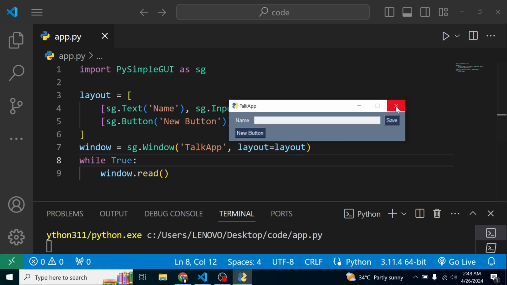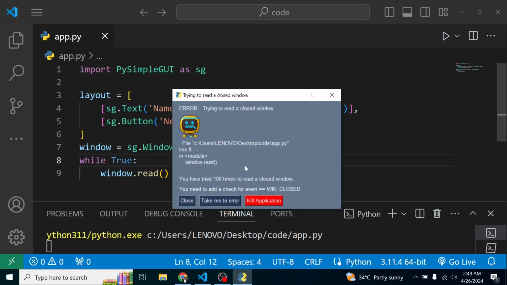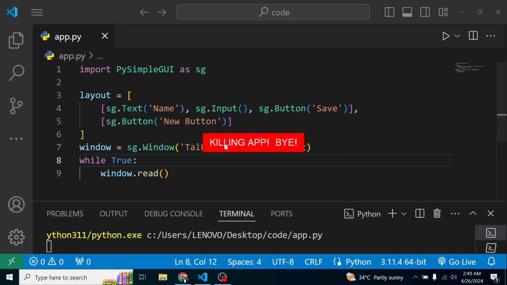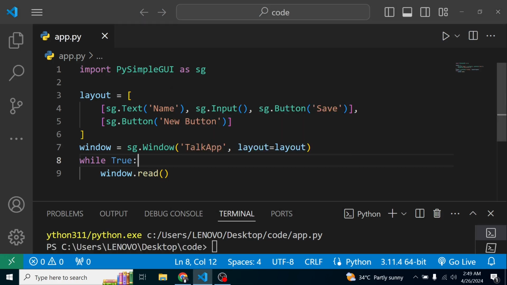But now there's also a problem over here. When I click on this button, we get some things showing up, and it says that you have tried 100 times to read a closed window. You have to add a check for event is equal to win underscore close. So now when I click on kill application, it gives me this funny killing message over here.